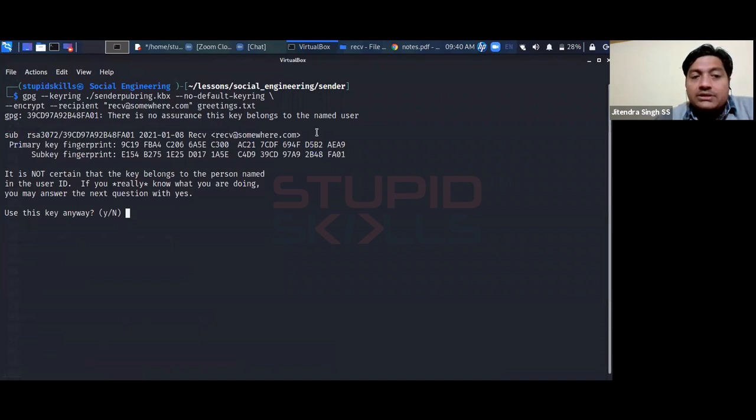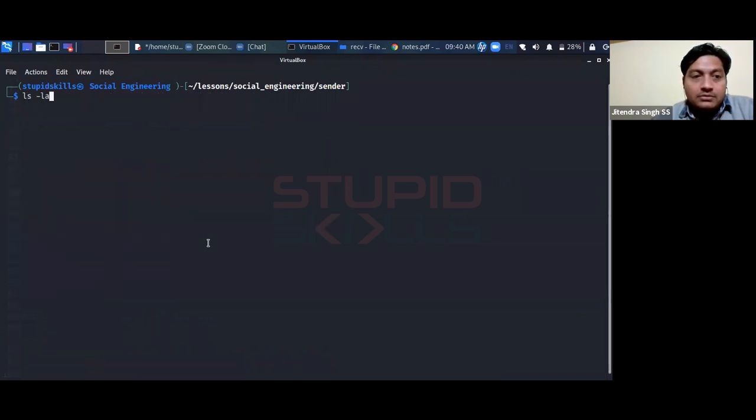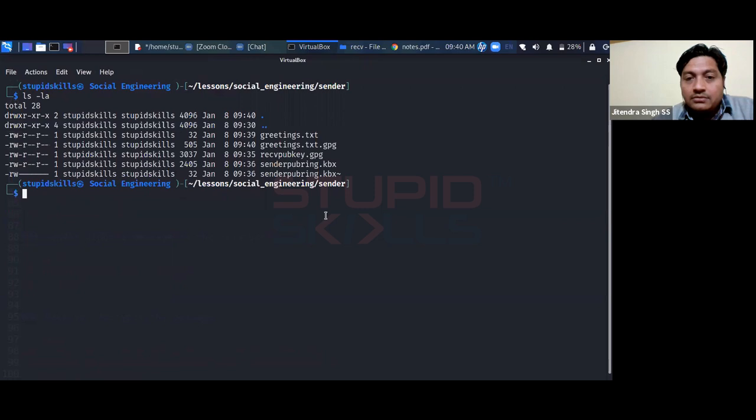So it says that it is not certain that the key belongs to the person named in the user ID. If you really know what you're doing, you may answer the next question with yes. Okay. This is just a warning, and then you can say yes, and it will encrypt it. So it's there, right? Same kind of file with GPG. Now you can send this to the receiver.